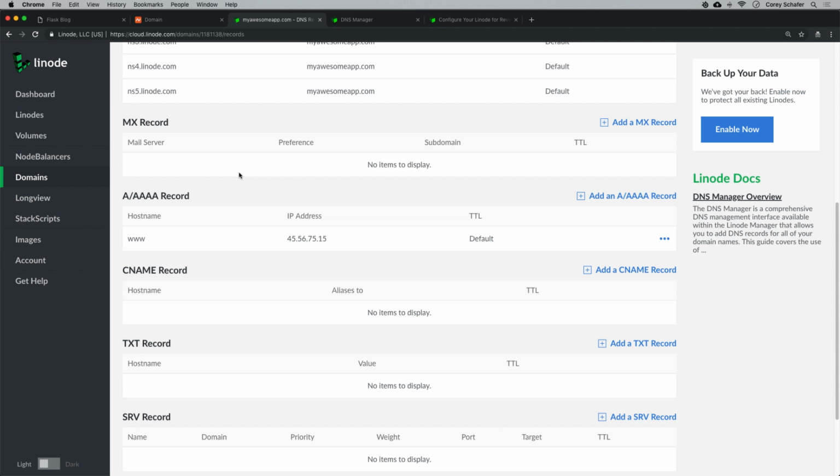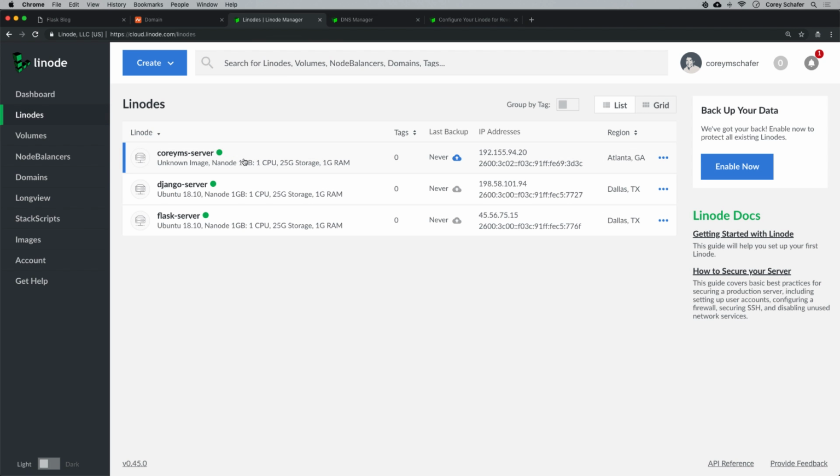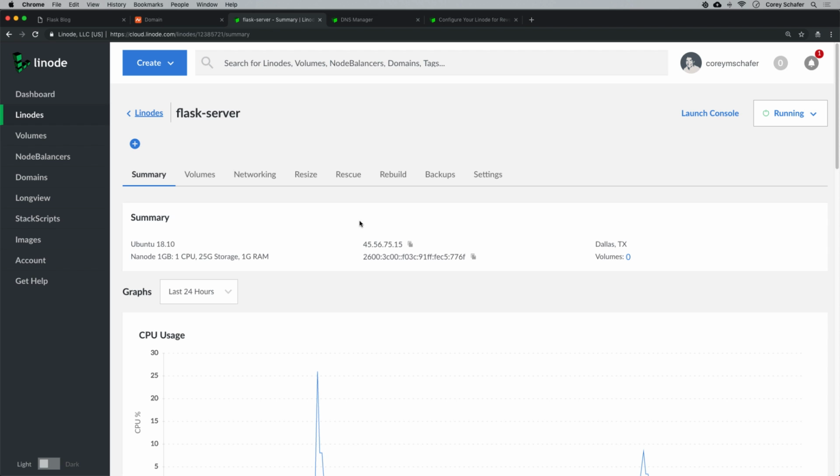So I'm going back to my Linode here, and I'm going to click on Linodes. And now we want to click on our server that we want to set up reverse DNS for. So I'm going to click on our Flask server. Now within here, we're going to go into networking.